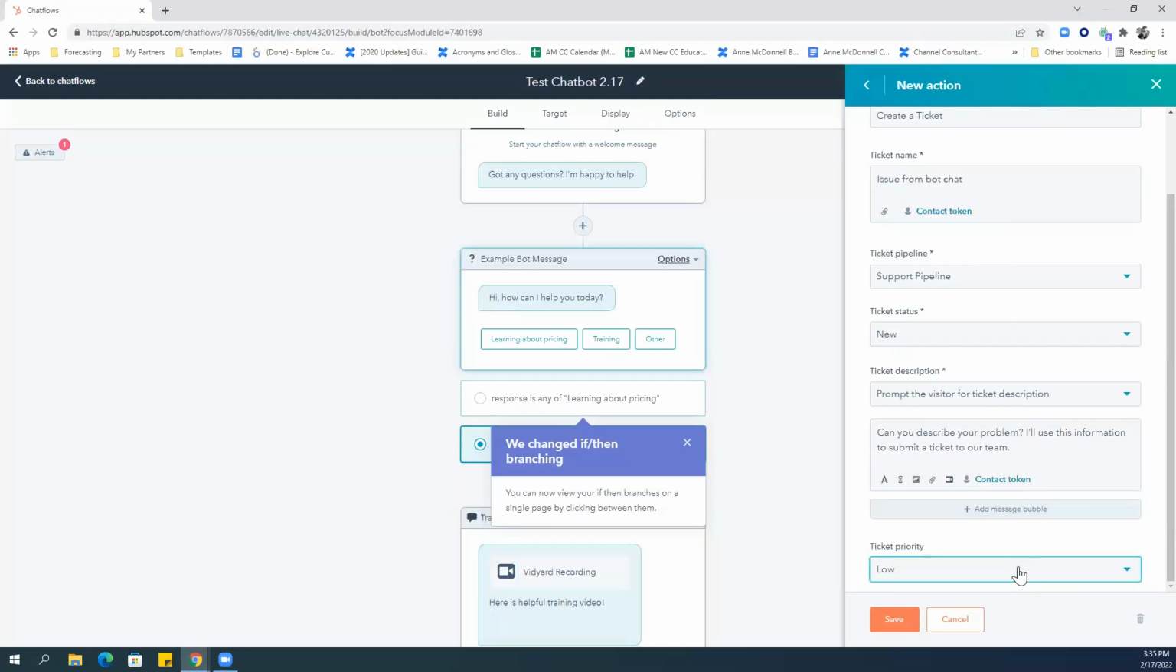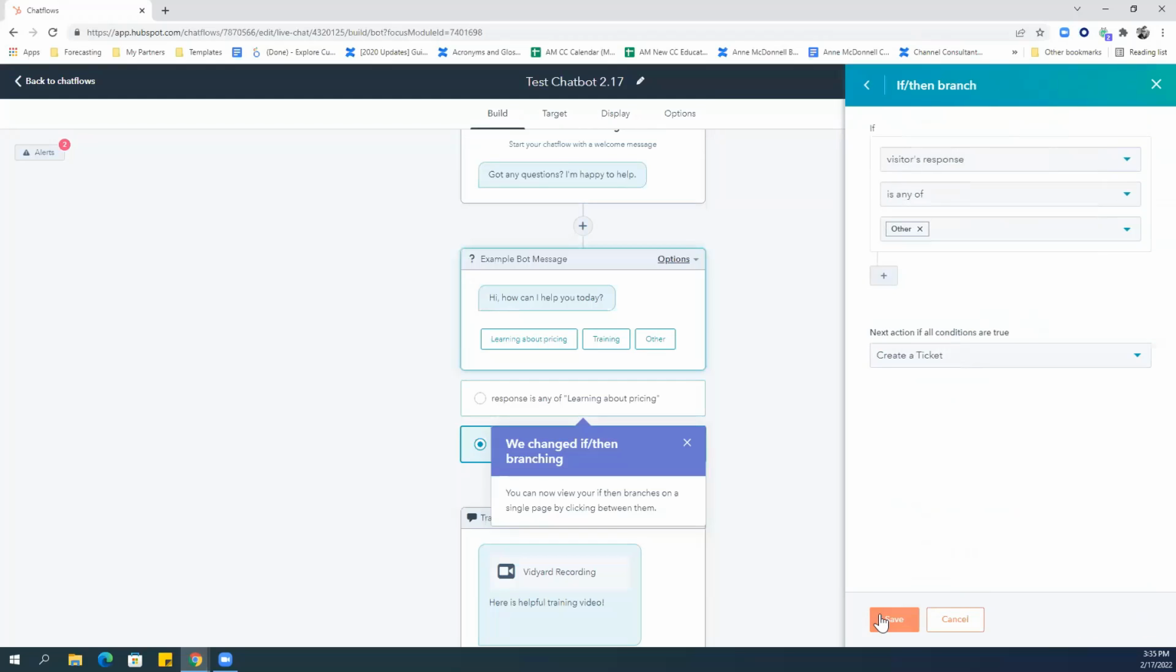Based on the chatbot tickets that we see coming in, we've generally found them to be low priority, something that the team can work to turn around within our standard SLA of 48 hours. And I will go ahead and hit save.